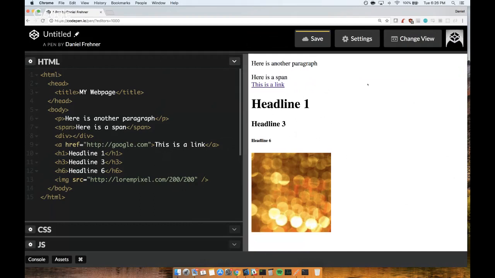So that's our image tag, and that allows us to create an image and make it appear on the screen. And there you go. We have just an image that appears on the screen now for us.